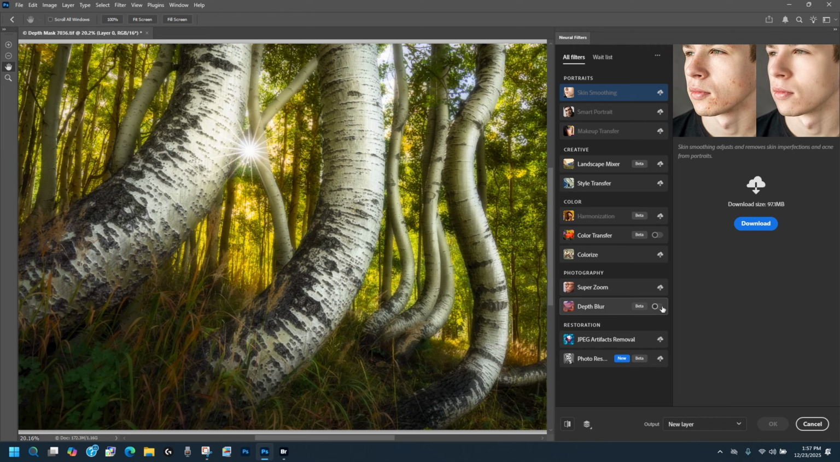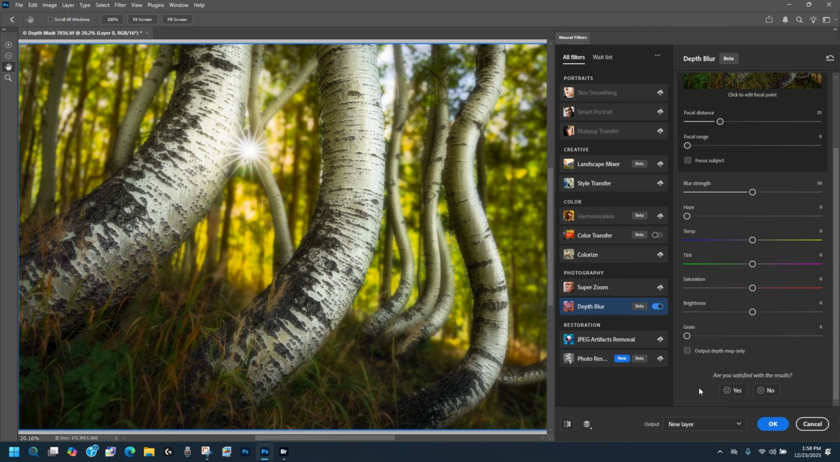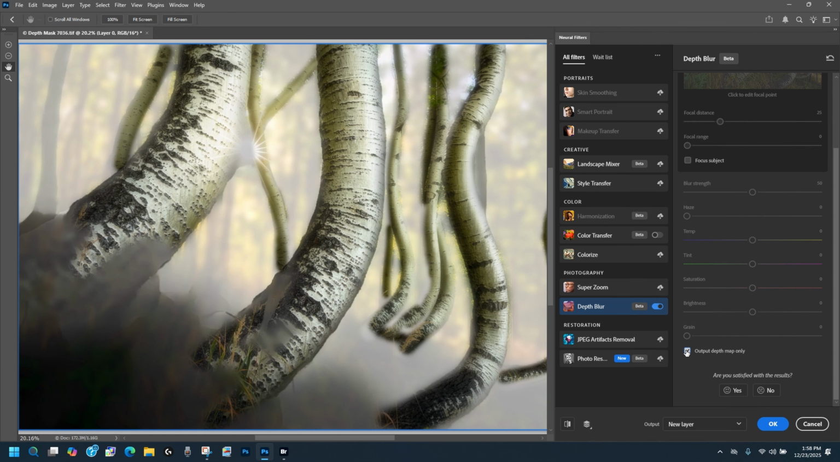After we've downloaded it and we have this open, let's toggle the filter on. It's processing on the device, on the computer here now, and now it's done processing. Next step is to go ahead and grab the scroll bar over here on the far right and pull this down because we're looking for something called Output Depth Map Only. We'll put a checkbox next to that.